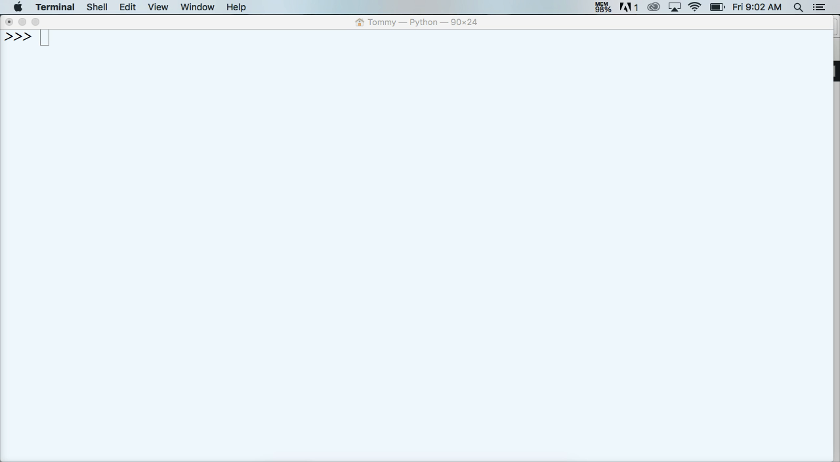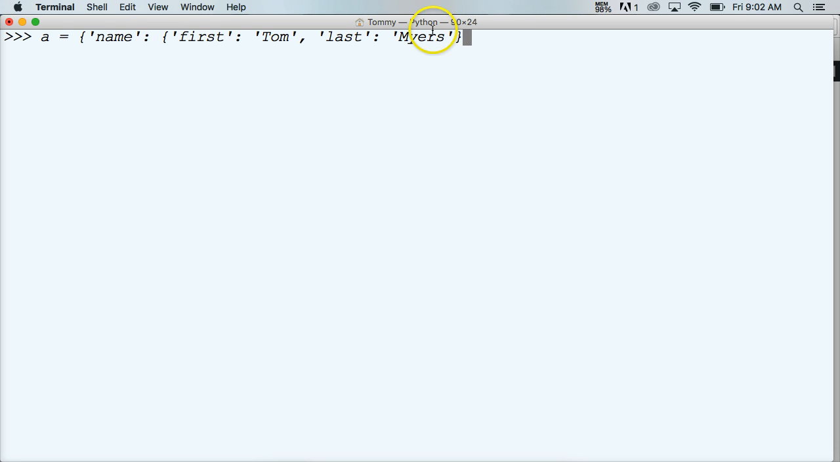So just to help your Python knowledge a little bit here, we're going to create a dictionary. A is equal to curly brackets, and we're going to say name. This is where we're going to nest another dictionary. We're going to do first, and we'll say Tom. Then comma, and then we're going to do last, and we'll do my last name, Myers. Now we close out that dictionary, so this dictionary is nested in this dictionary, and we'll put another one just out here for the heck of it, age, and I think I'm 34, so 34, and close out that dictionary.